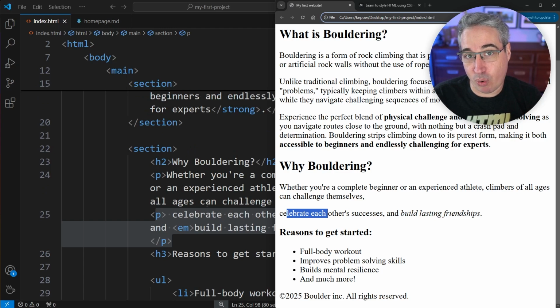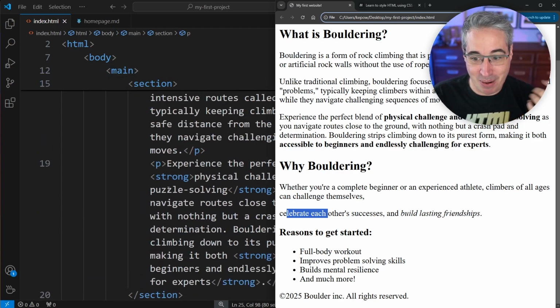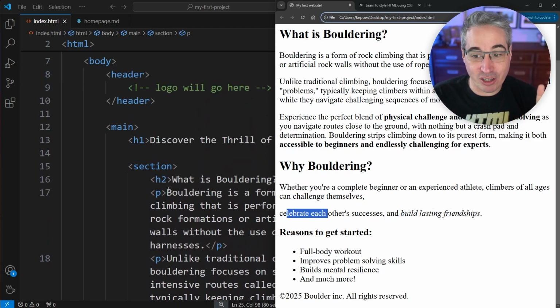But it raises a really important topic, which is the difference between block elements and inline elements. So most of the elements you're going to be using when you create a website, for example, sections, mains, paragraphs, heading levels, all of these different things are block elements. And when you have block elements, they always stack on top of one another.